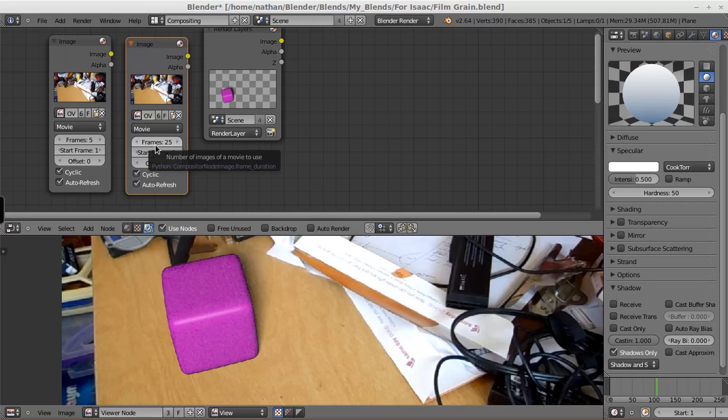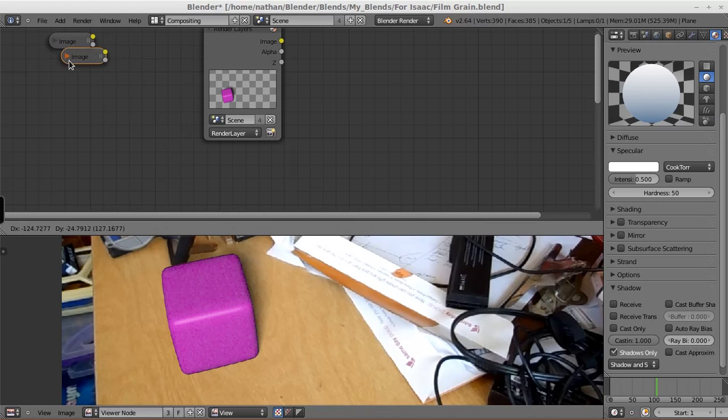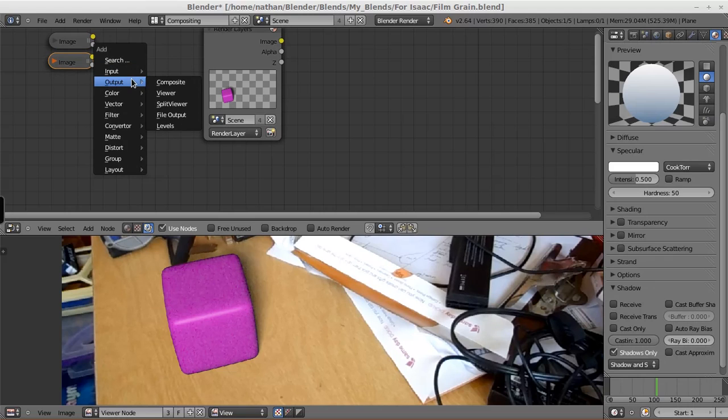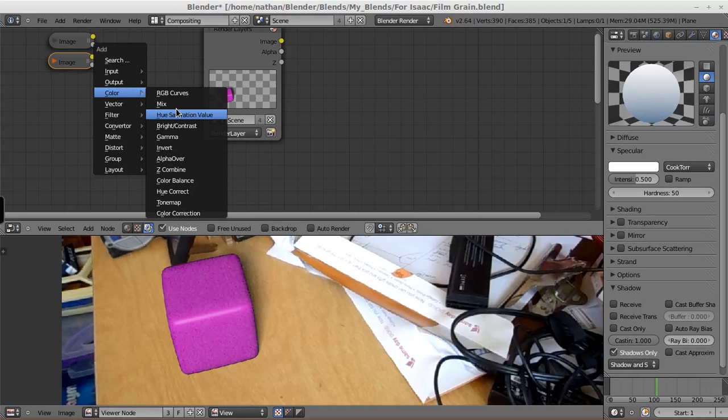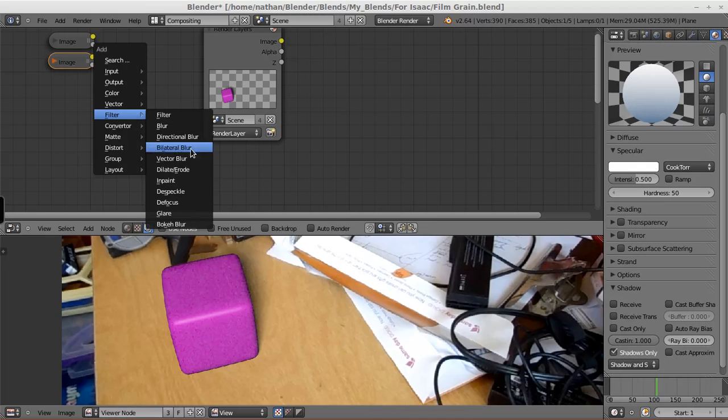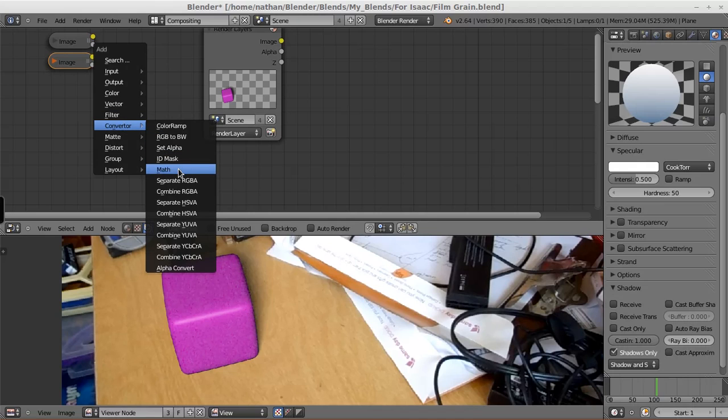For the second piece here, I'll use 25 frames, and I'll start it on frame 3 just so there's always a little bit of an offset between the two and my noise has a varying degree of noisiness. We can minimize those two because you don't really need to see them much more. We're going to use a math node. If I could find it here, math.